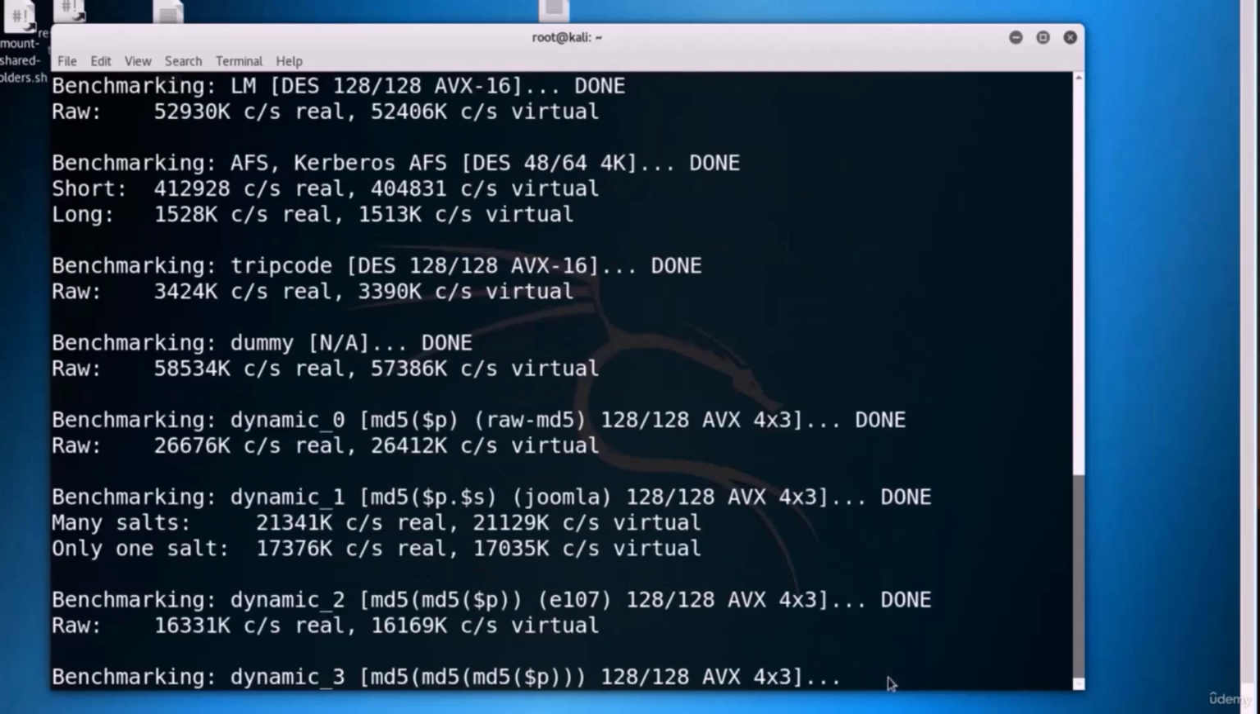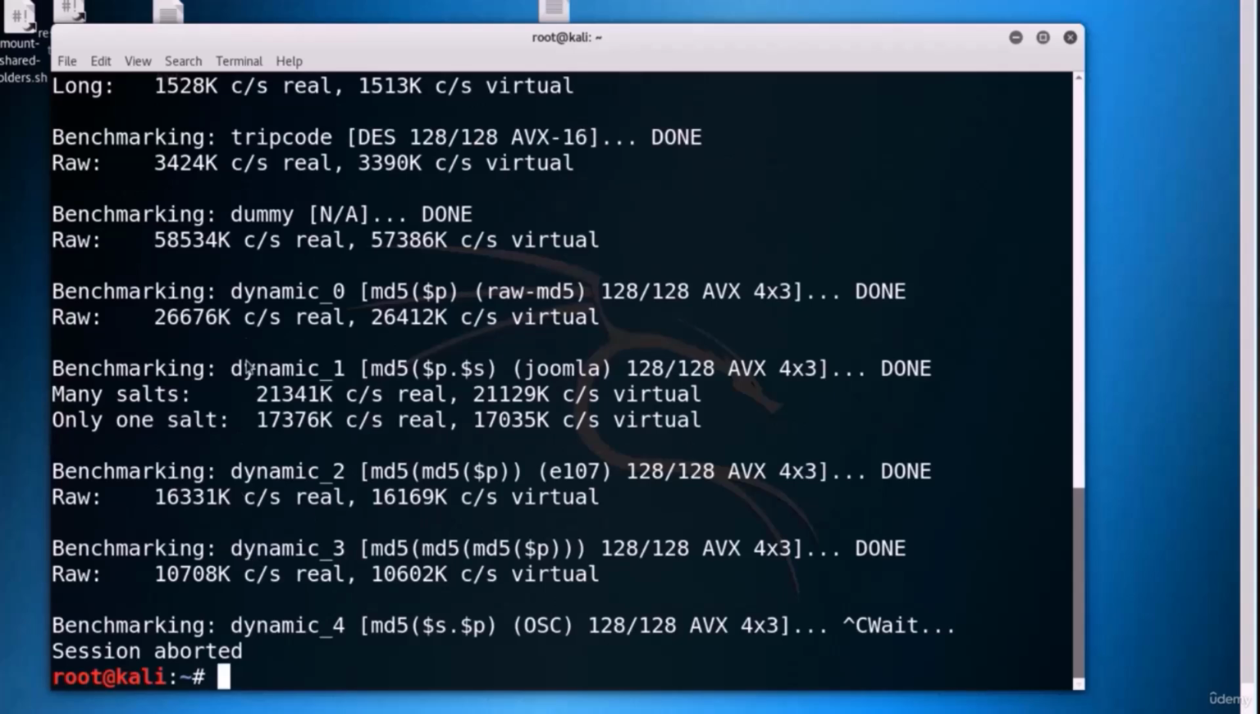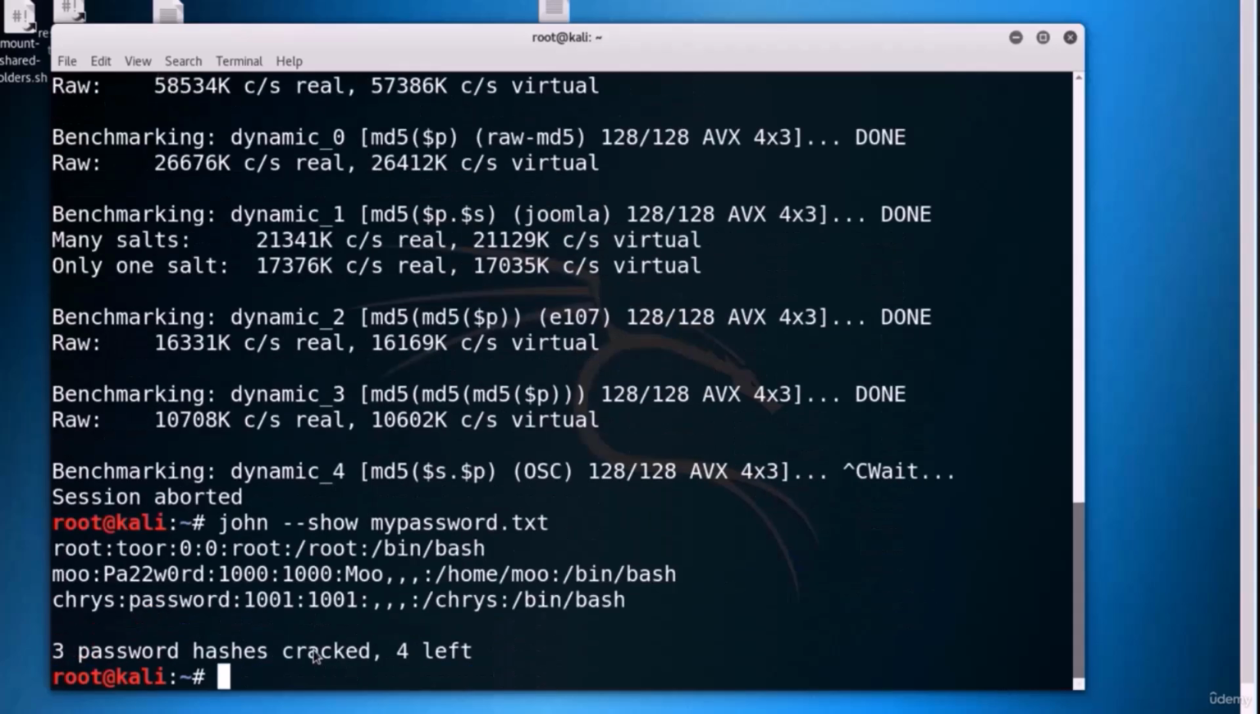So when we're through looking at the benchmarks, you can compare this to different computers and say, oh, John runs better on this one as opposed to that one. Right now, John has not really cracked any of these passwords we saw. We could say john --show, and then my password.txt. John got some passwords right off the bat. How do you like that? Just bang. Okay. We can even specify a word list if we want.